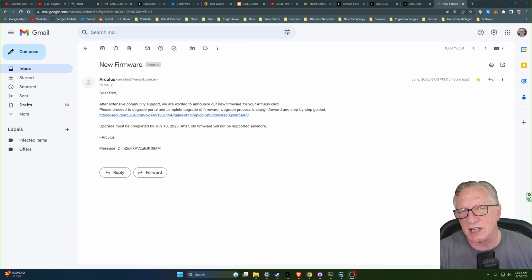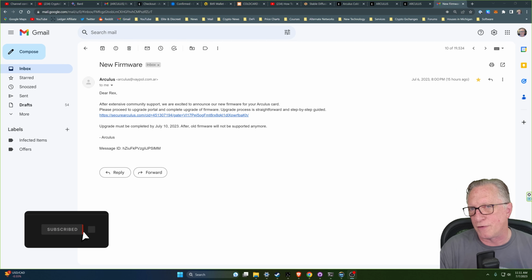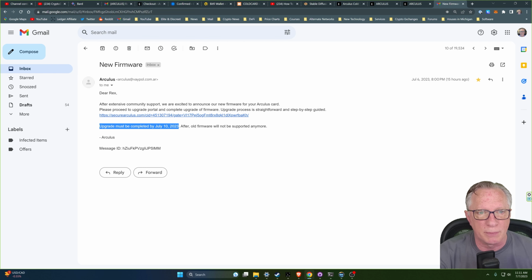So I received this email a few days ago informing me that the Arculus card had a firmware update. And I read it through and thought, oh, that's kind of interesting. But one thing kind of stuck out for me, and it was this last line that said, upgrade must be completed by July 10th. And here it was July 6th.